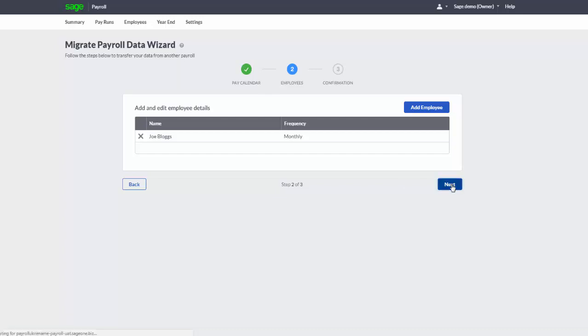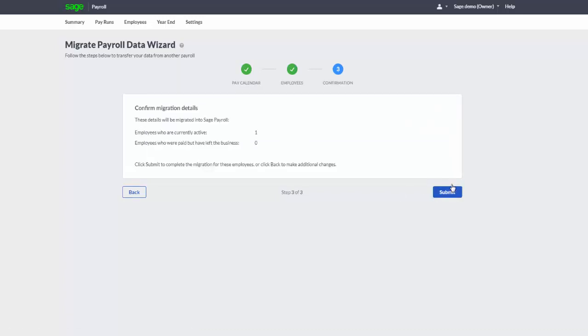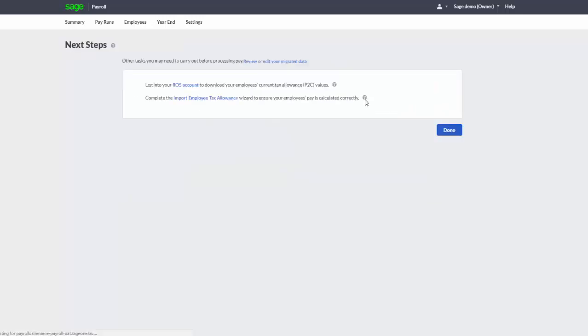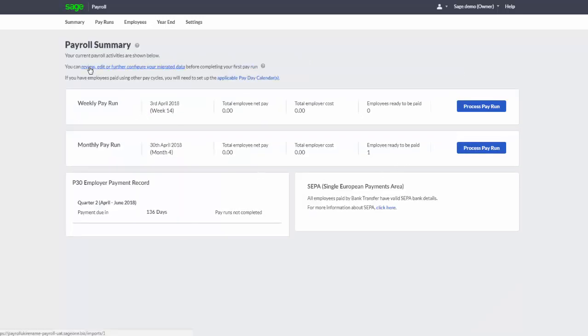When you're ready to proceed, click Next. The third step allows you to confirm your employee's details. When you're happy to complete the process, click Done. If you do need to go back and edit any of the information, you can click the Review, Edit, or Further Configure Your Imported Data link on the summary screen. This is available until you process your first pay run.